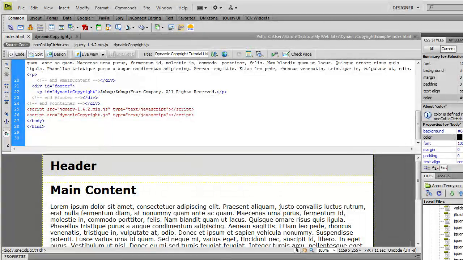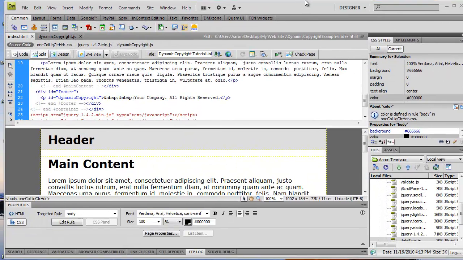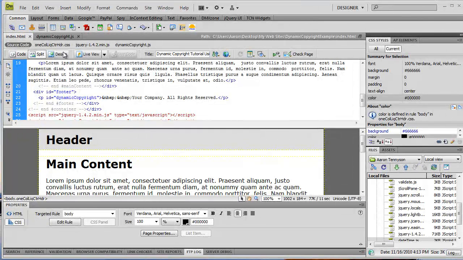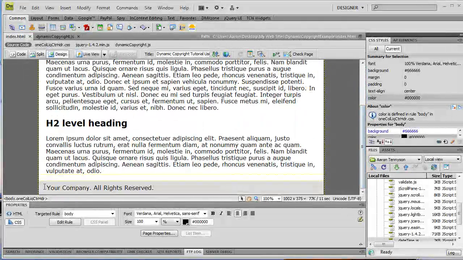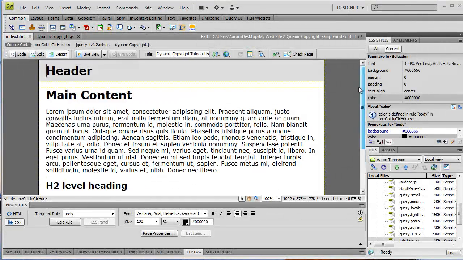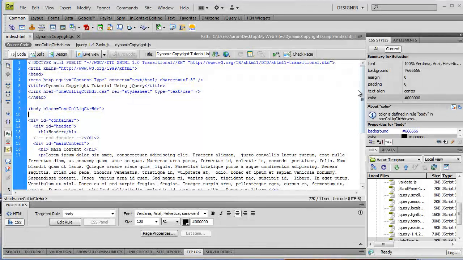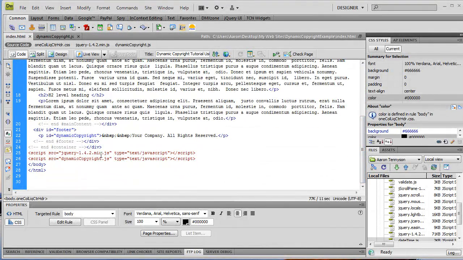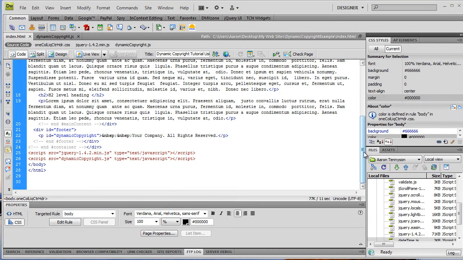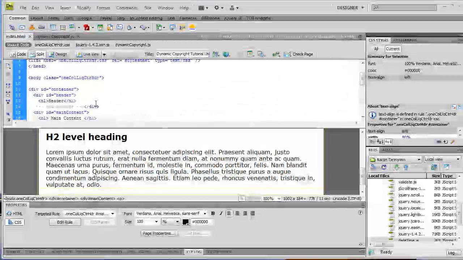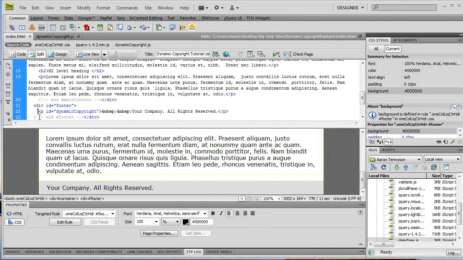Let me adjust Dreamweaver so you can see what's going on. Alright. So I just took a template page from Dreamweaver's templates and stuck this in here so we have a footer just to use as an example. And so let's look at the code. You're going to need the jQuery library, which I have in the same folder as my document here, and then also your JavaScript file that I put in a separate file that's going to control the copyright stuff.